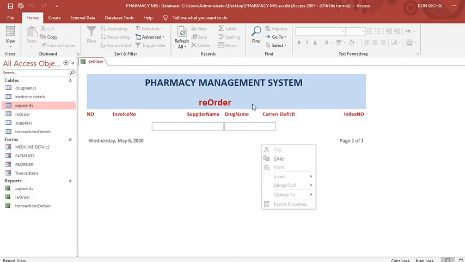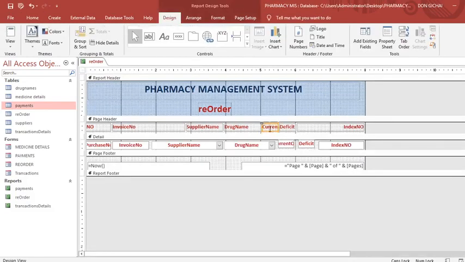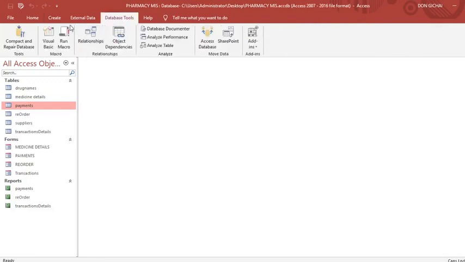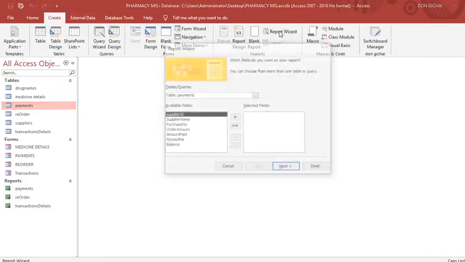Current is not visible, therefore this is current quantity, can call it C quantity. Okay. Deficit is okay, drug name, the others are fine. If I can have it that way, now it looks smart. Then we can draw our last form. Go to create report wizard.